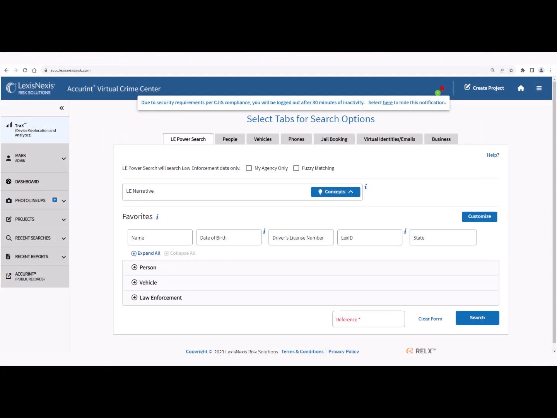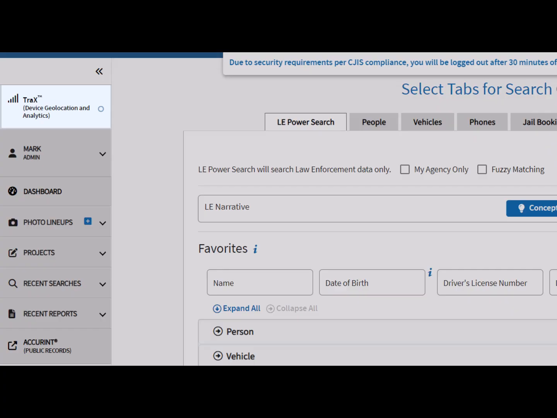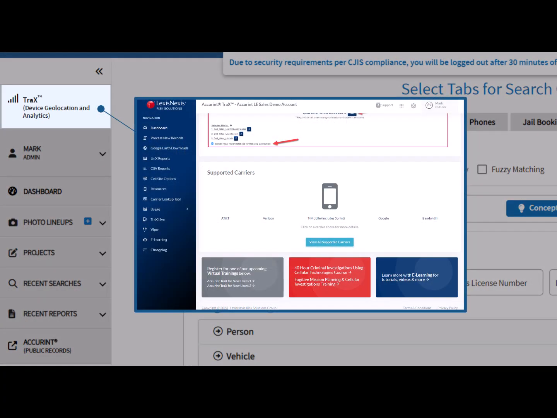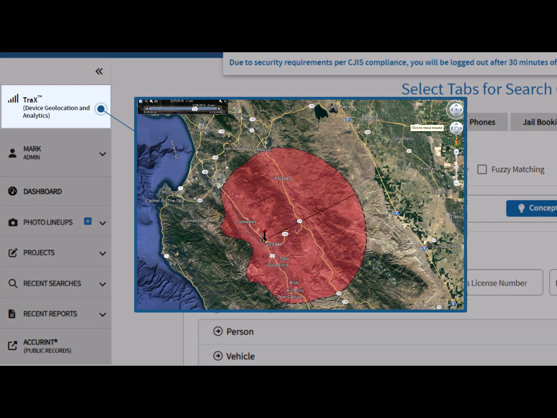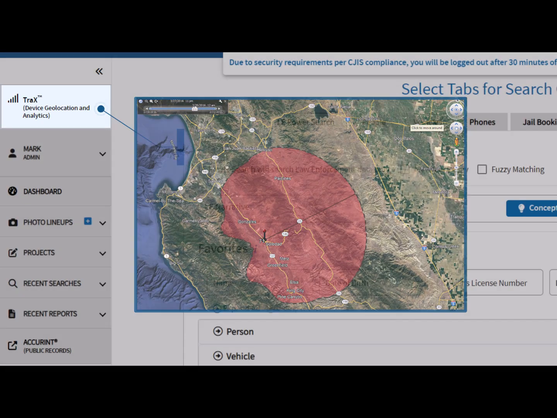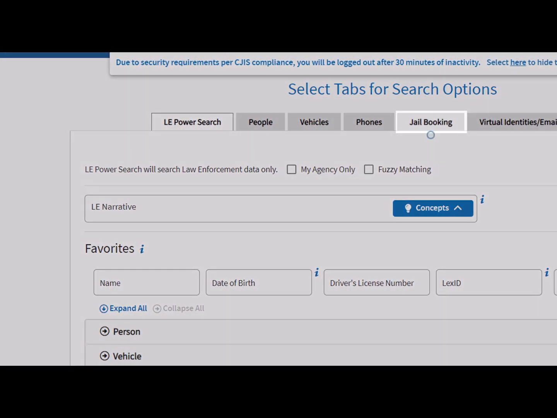The Accurint Virtual Crime Center landing page is a clean, search-specific solution whereby supervisors, patrol, and analysts have straightforward access to search for vital information. An Accurint Virtual Crime Center user can search for people, vehicles, phones, virtual identities, and businesses. An agency can enhance their Accurint Virtual Crime Center solution by adding Accurint Tracks device geolocation and analytics services and jail booking searches.